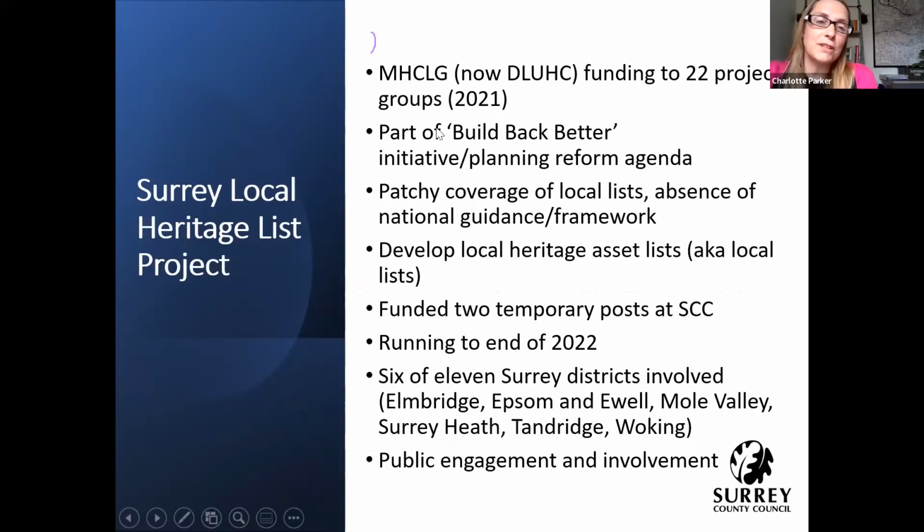So the local heritage list project that I'm part of has been funded by what was MHCLG. They gave funding to 22 project areas at the beginning of last year under their Build Back Better initiative, part of the planning reform agenda that is still ongoing. There's relatively patchy coverage of local lists across the country, possibly down to an absence of very clear national guidance and framework until recently. The funding is to develop local heritage asset lists. They're also known as local lists, so they're interchangeable, they are the same thing.